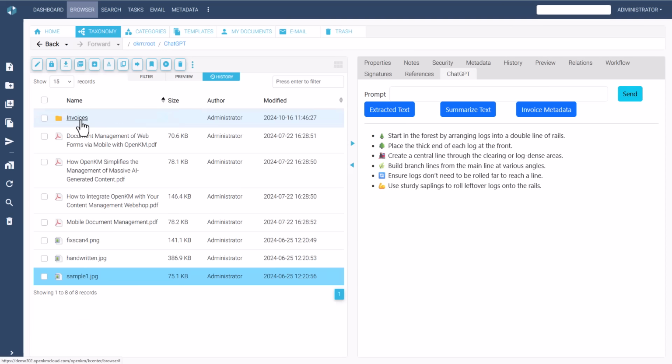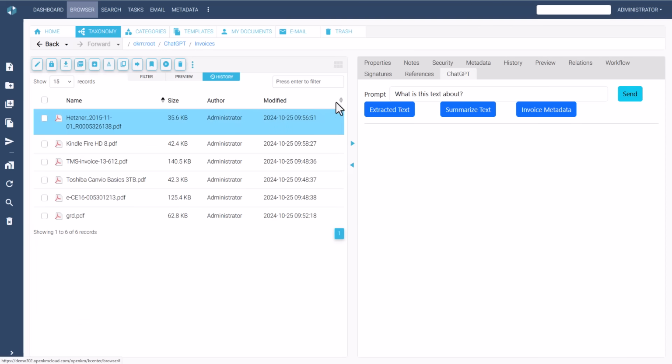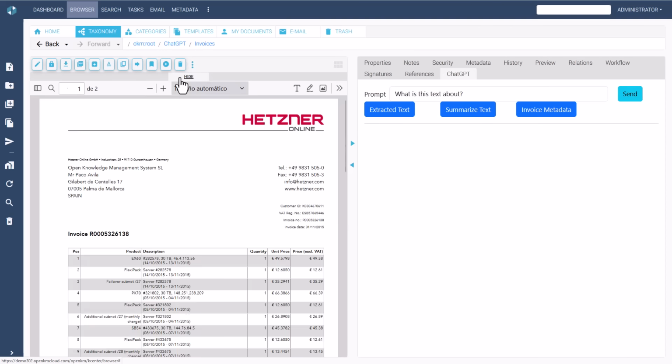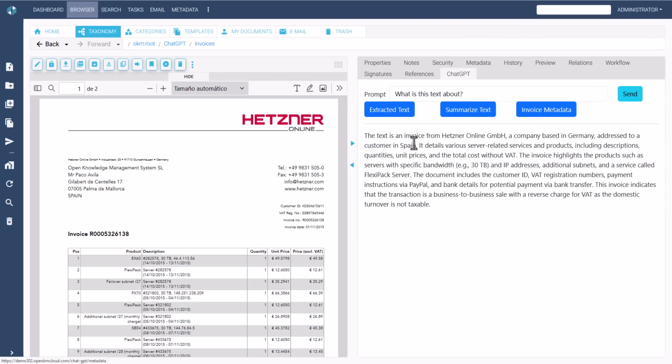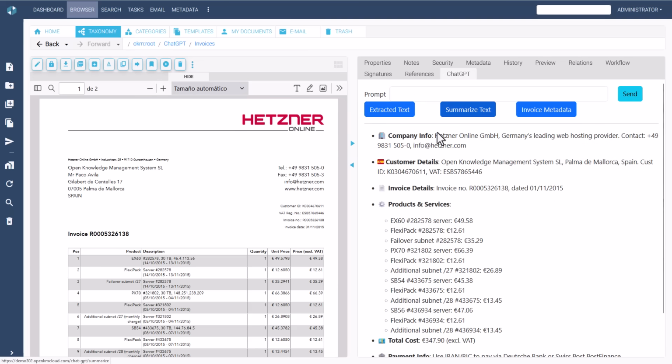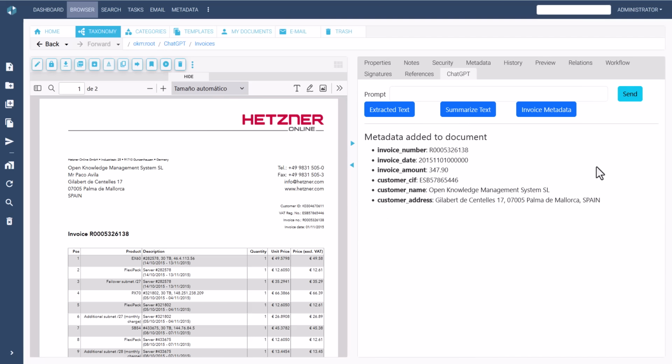A very interesting advancement for any company is the ability to automatically extract metadata from invoices in OpenKM thanks to ChatGPT. In these examples, as you can see, the format of each invoice does not pose an obstacle for text extraction, summarization, or capturing the most important data from any invoice.